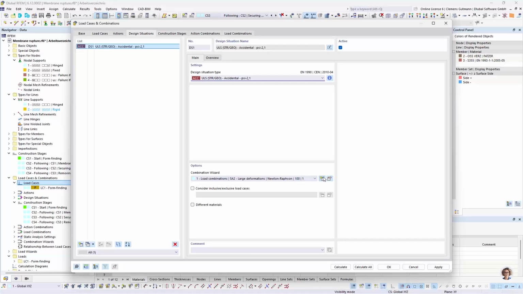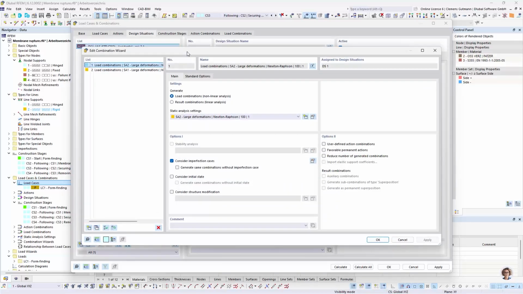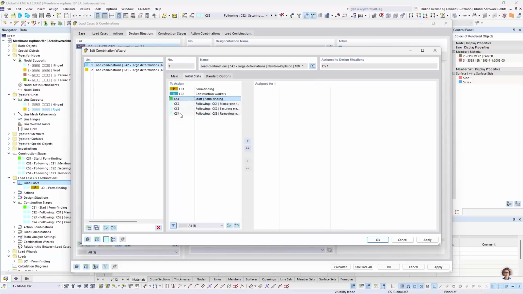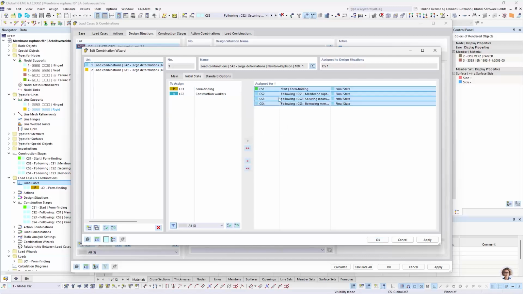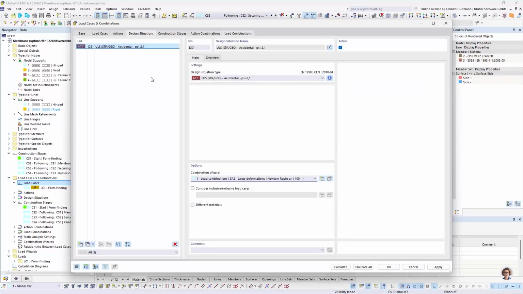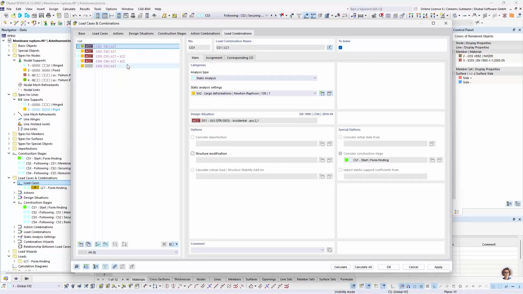When using the construction stages, it is very easy to do the combinations if you use the combination wizard. How is this done? By default, you all know the combination wizard, but this combination wizard can also take into account the construction stages as an initial state. So we want to have an analysis or a combinatorics for all these construction stages. So we bring it on the right side and then take a look how the combinations are carried out.